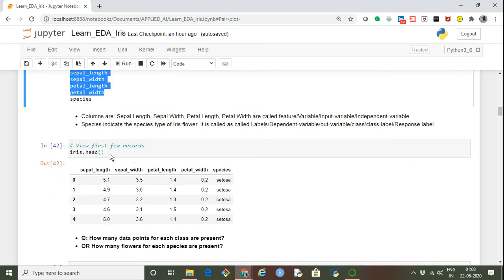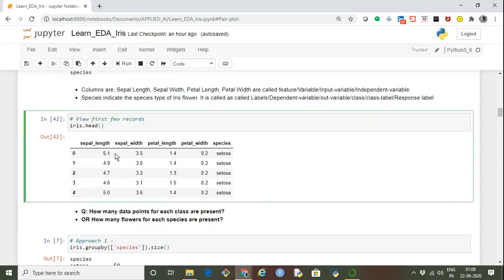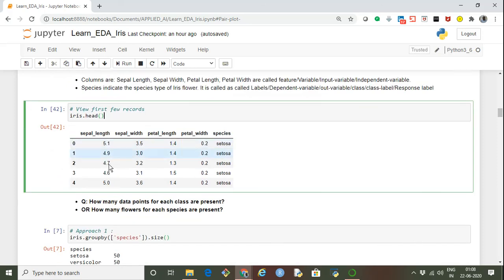Okay, let's have the first few records of this iris dataset. This is how it looks. This is sepal length, width, petal length, and petal width, and this is the species which is labeled.